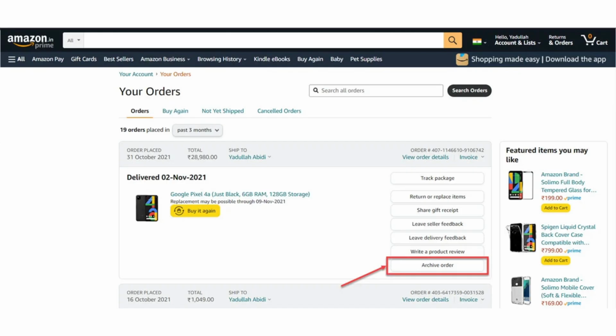And there you have it, a simple way of tidying up your Amazon order history by archiving and unarchiving those past purchases when necessary. It's a small trick, but incredibly useful, especially if you're a frequent shopper.